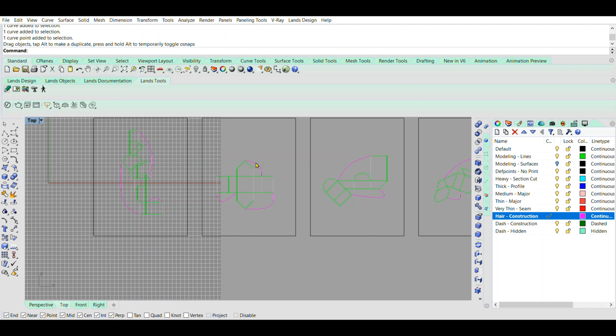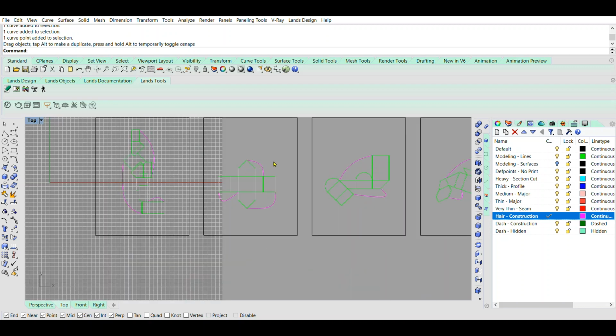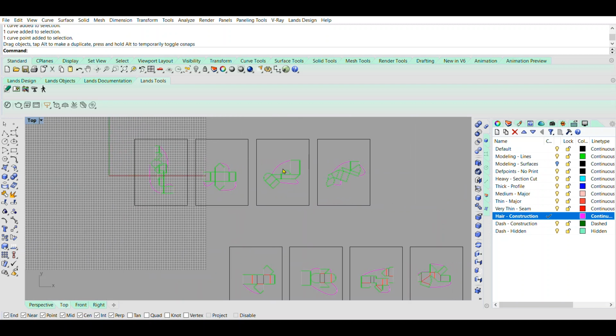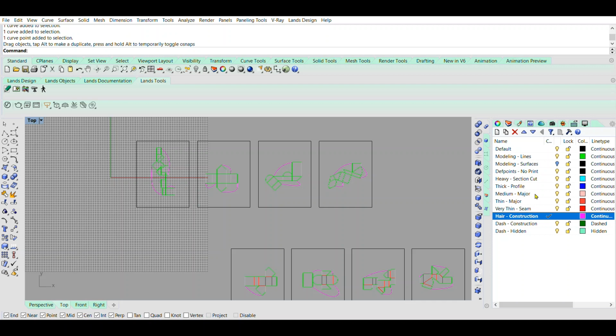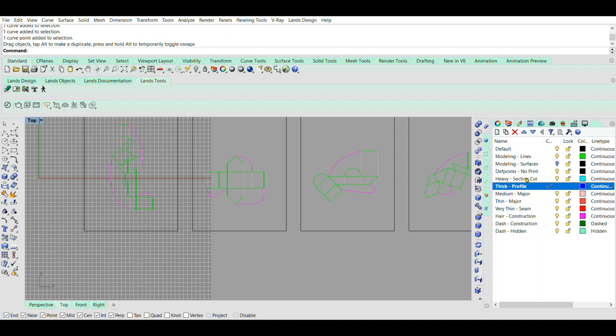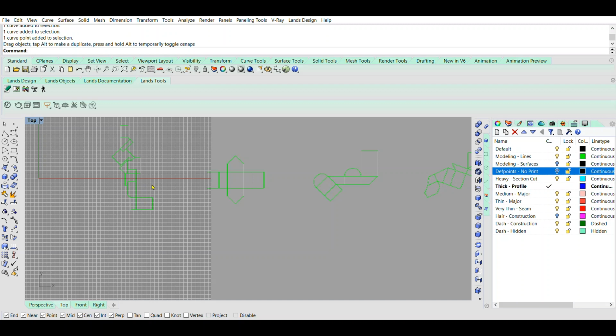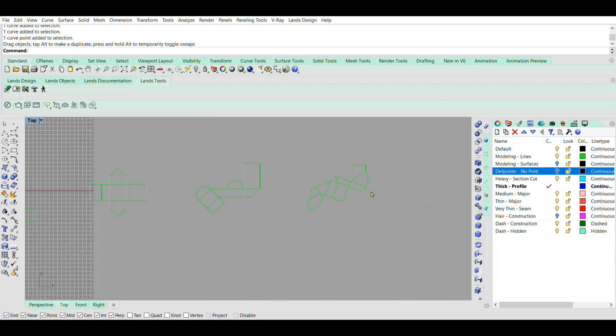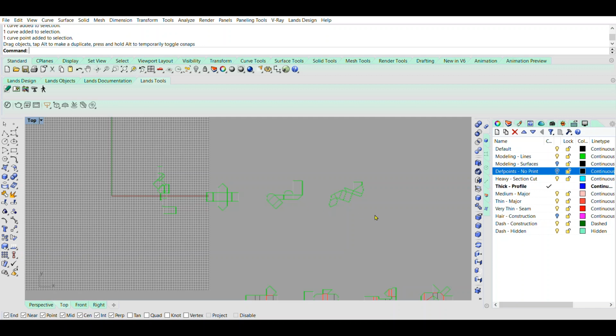So we have those drawn, and now we're going to organize the layers more. We're going to assign the layers. We have those rectangular boxes assigned already, and next we're going to assign our profile layer. The easiest way to do that, we're going to switch to this layer now, and then switch to our profile layer. We're going to turn off the construction layer, and then turn off the depth points layer. And then we're going to select all of these and explode them.